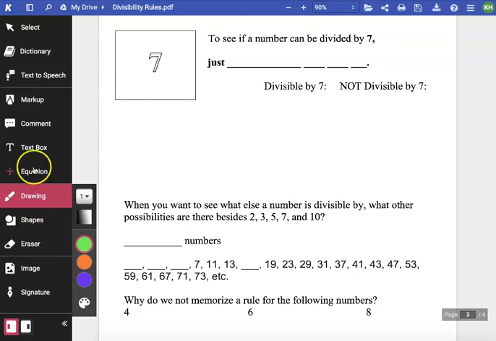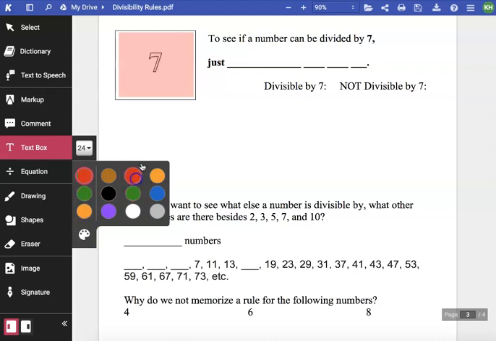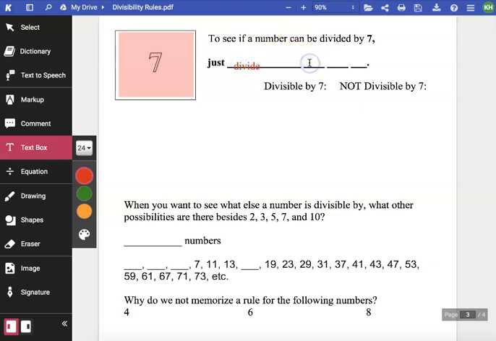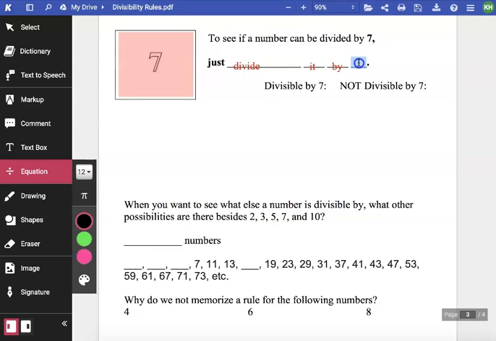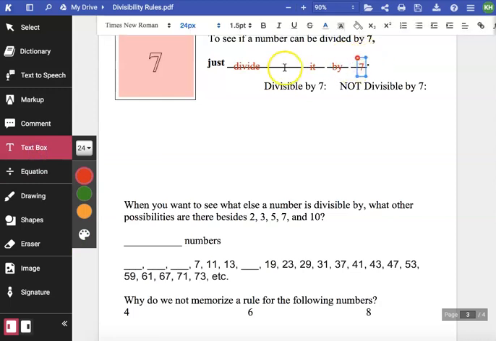So let's pick another theme. I go to markup, and I'm going to go with red for the 7s. Go to the text box. I'm going to choose red again. To see if a number is divisible by 7, divide it by 7. Okay, and somehow I clicked off of text box, but I'll go back. Okay, 7. And then I just need to move all of these so that I can actually read it.